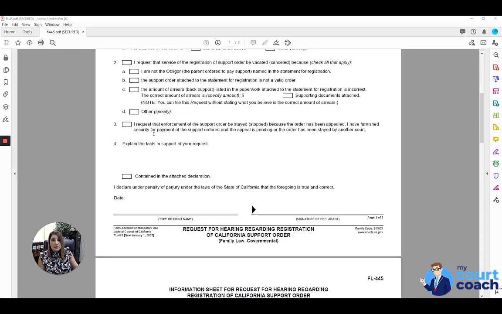If there has also been an income and withholding order that has been registered, you can ask for that to be stayed if the order is currently being appealed. In that case, you would mark box 3. It is likely that if there's an appeal going on, the clerk that stamped the paperwork was unaware of it.